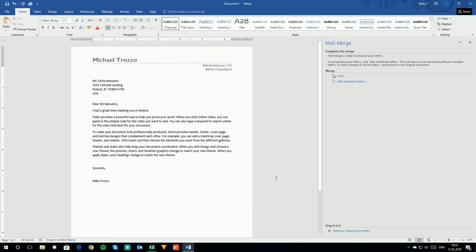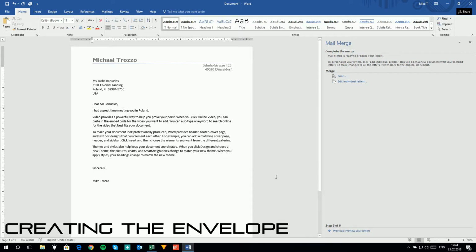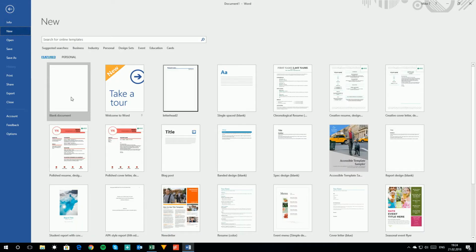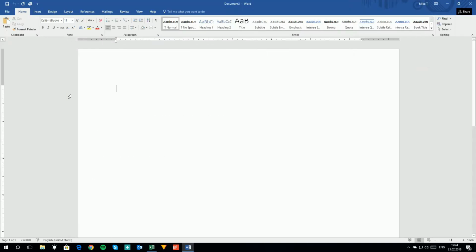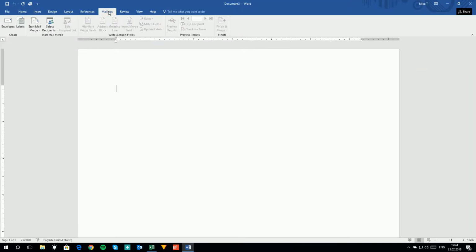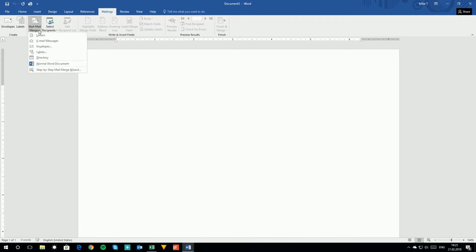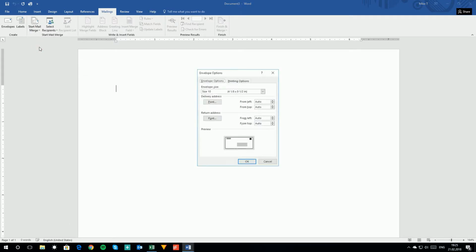Well, now that we've gotten our letters all ready to go, of course we need envelopes to send them in. So let's do that. Let's click File, New, and we'll go with a blank document. The next thing we want to do is go to the Mailings tab again. Now with the letters, we showed you the wizard method. For the envelopes, we'll show you the ribbon method. So click on Start Mail Merge and then Envelopes.